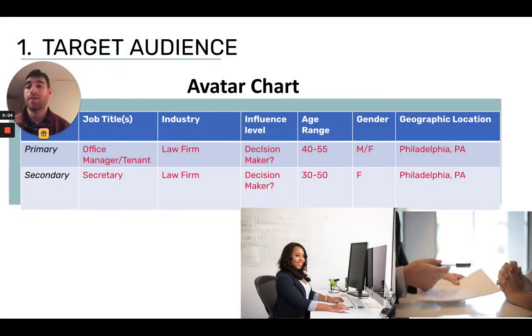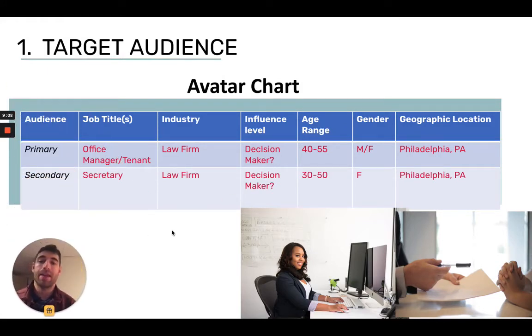We're going to start first by defining our audience. So who's our target audience? I put together this little avatar chart. This is going to be an example for a commercial cleaning company who wants to get in front of, let's say, an office secretary, or potentially even the business owner, right? So you're going to think of your avatar. Now, first, I like to split this up into 2 audiences, and you guys could start to do this too.